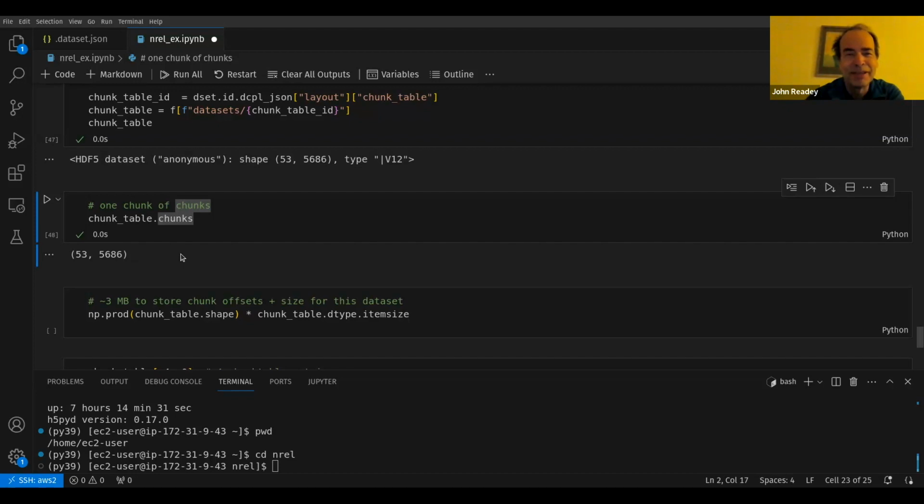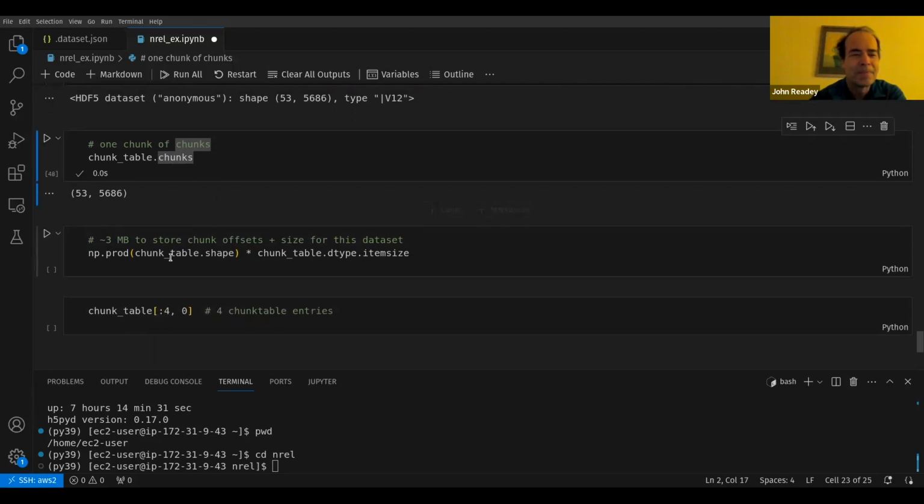Okay, so this is a little funny because now you have the chunk shape of the chunk table, which points to chunks with their own chunk shape in the data set. But anyway, if you've seen the movie Tenet, you might be better prepared for this.